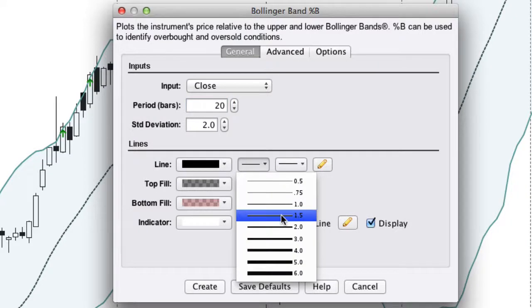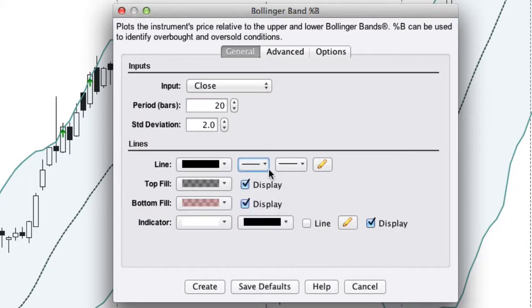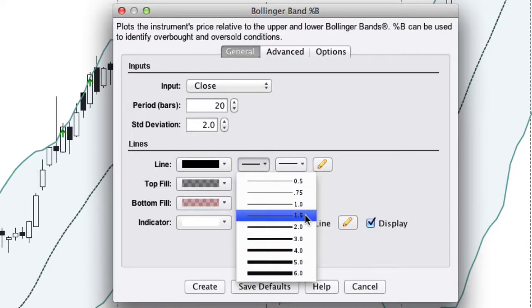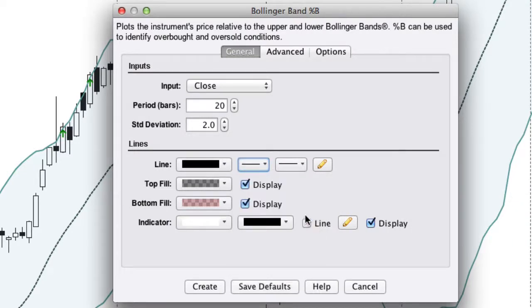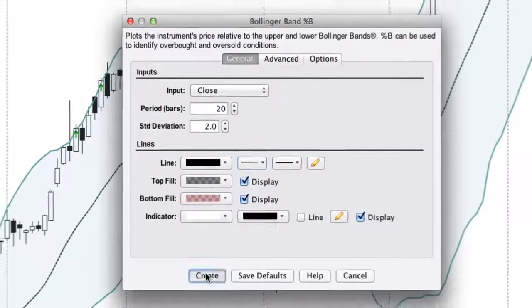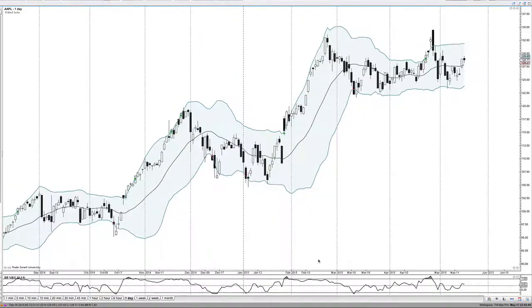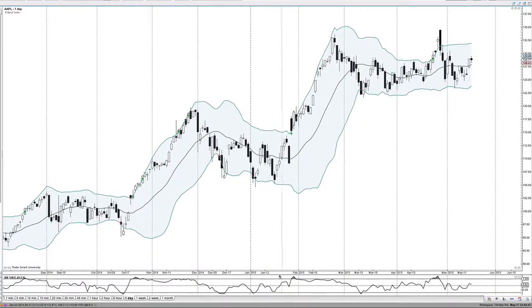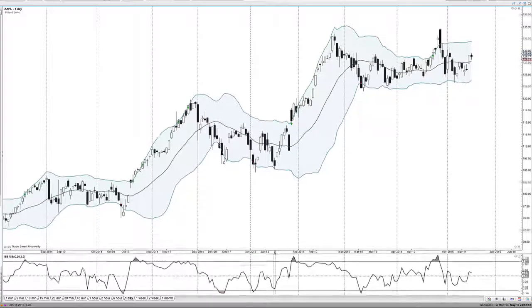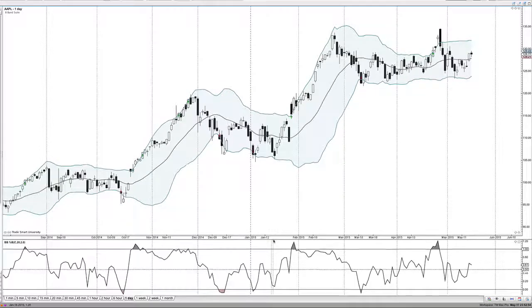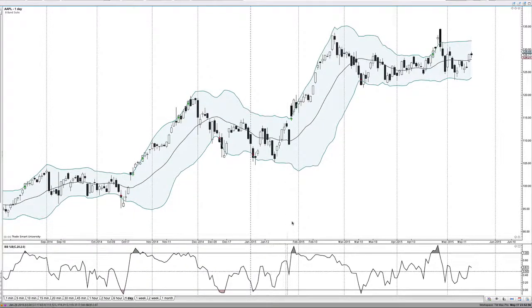I'm going to change the line to a little bit of a thickness here. I put it about 1.5 or 2. That typically works pretty well. And then I'm going to hit create, and there it is across the bottom of our screen. Now, if you want to make that a little bit taller, if your screen's a little big, you can click on the black line and just drag it right up and rescale that just a little bit.